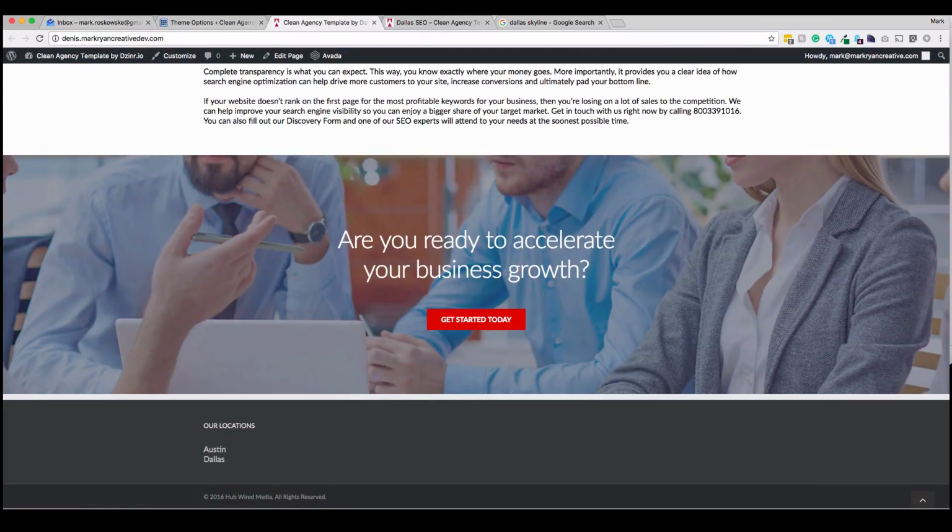So that's how to duplicate a page, customize the page, and then also link it so that it gets some link juice. And that's it. If you have any questions, let us know.